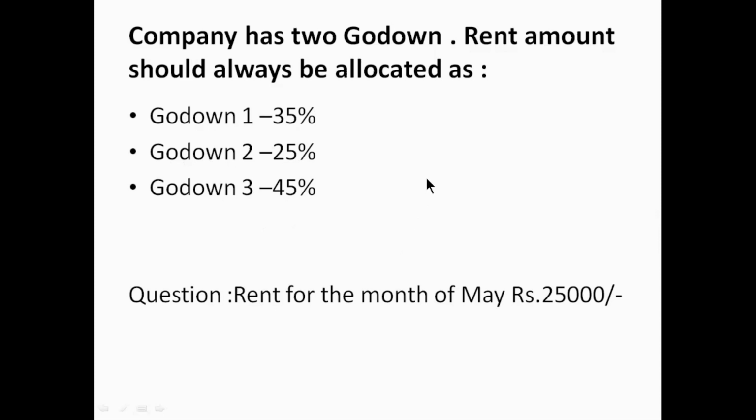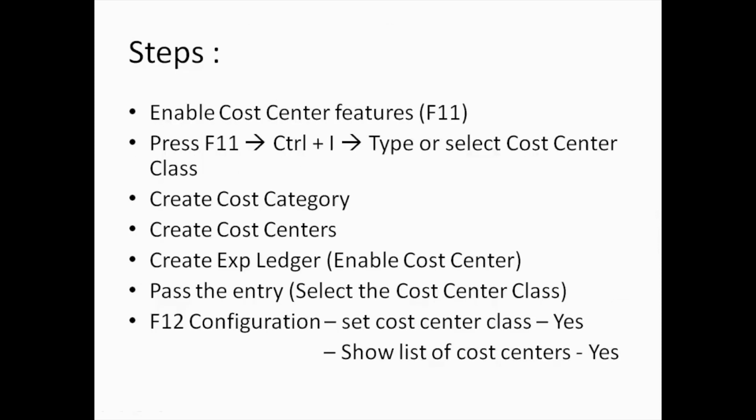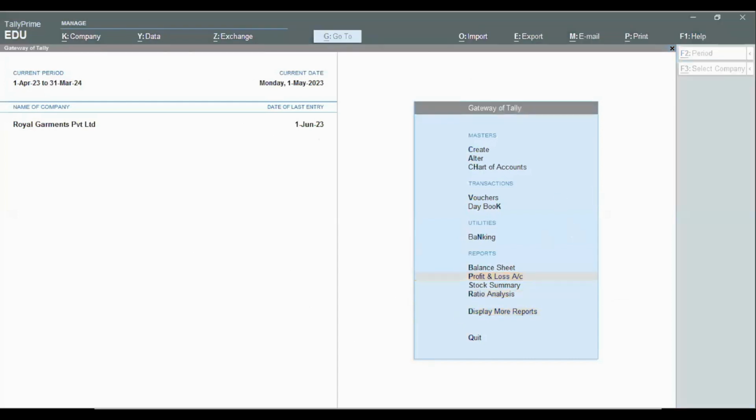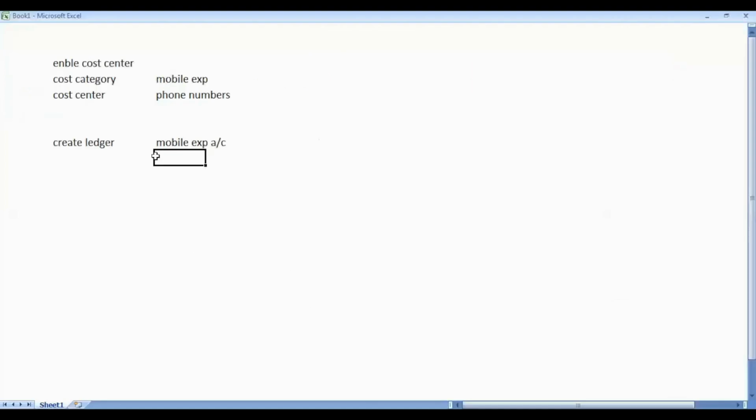So how to do this? How to pass predefined cost center entry? The first step is enable the cost center feature, which we have already done. Now the next is, we will go through the same steps. Enable cost center. Yes, did. Yes. Next is cost category.